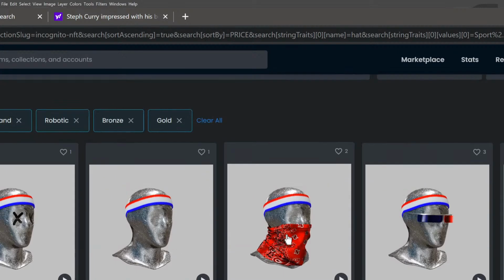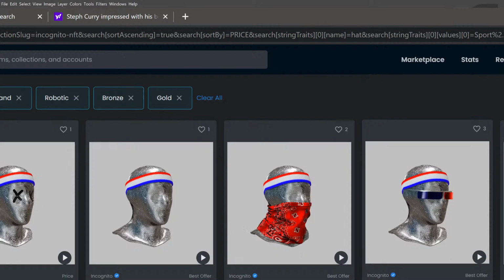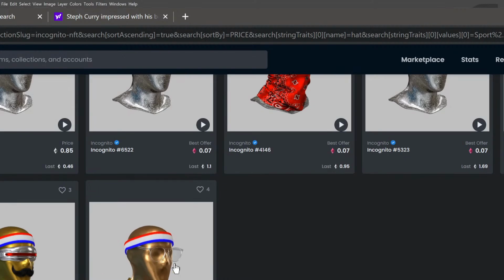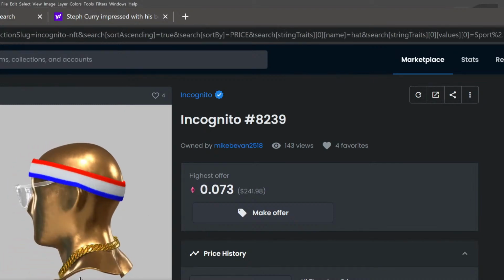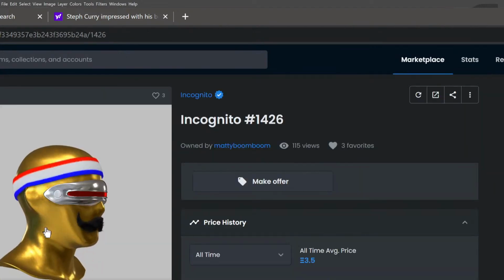Or I hit him with the robotic, right? Any of these robotics for sale? This one is. Do I hit him with this one? Which one do I roll with? I'm kind of inclined to go with this bronze. Or do I want to go with the Cyclops gold?